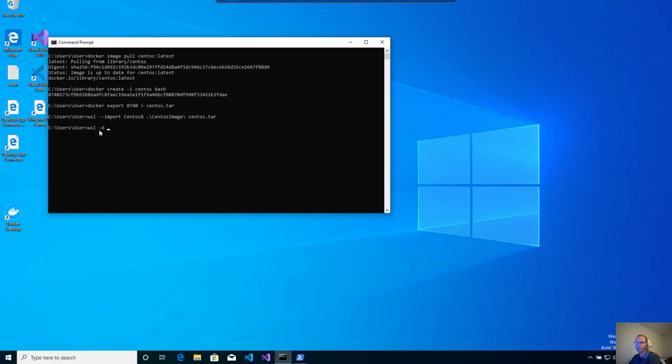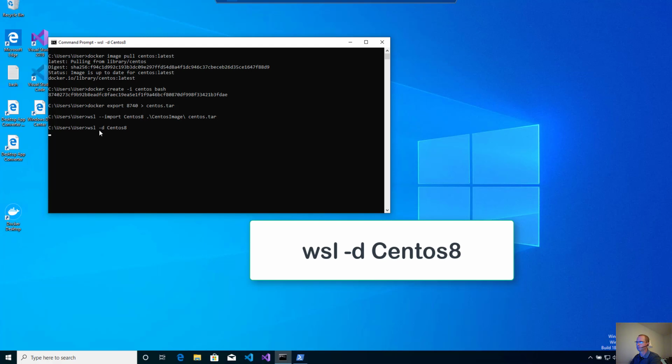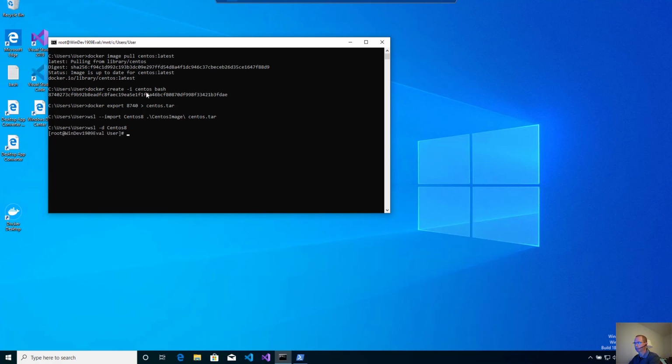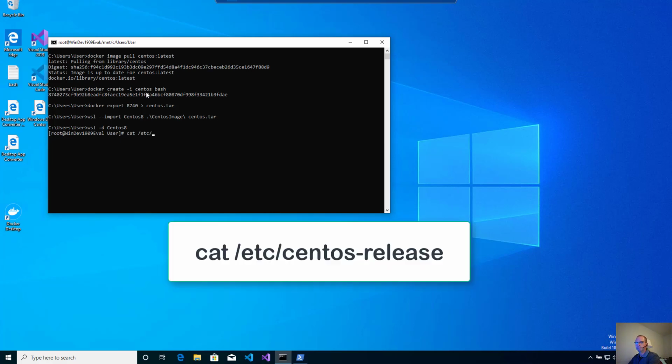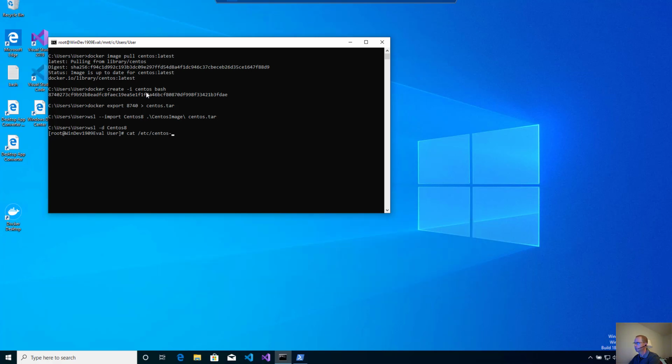-d CentOS 8. All right, now we're in WSL and there should be the latest version of CentOS. So let's test that. There you go. CentOS Linux release 8 worked.